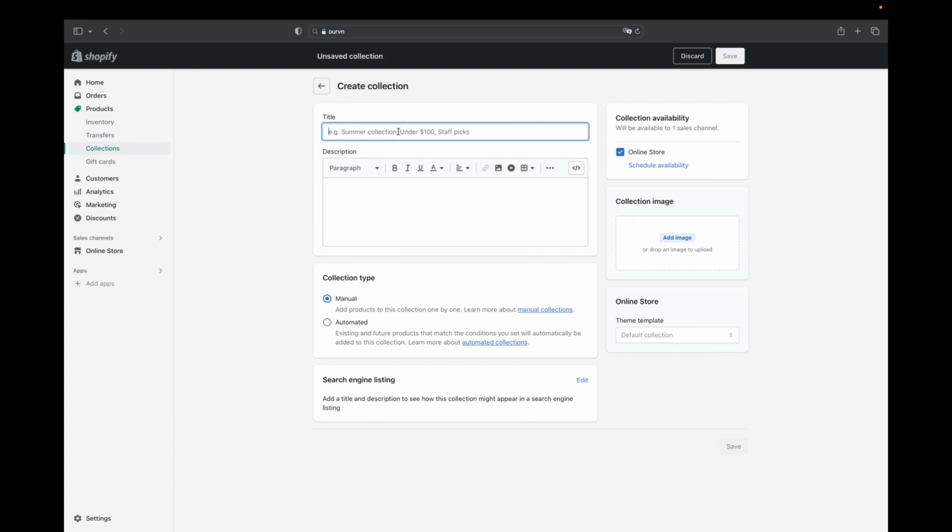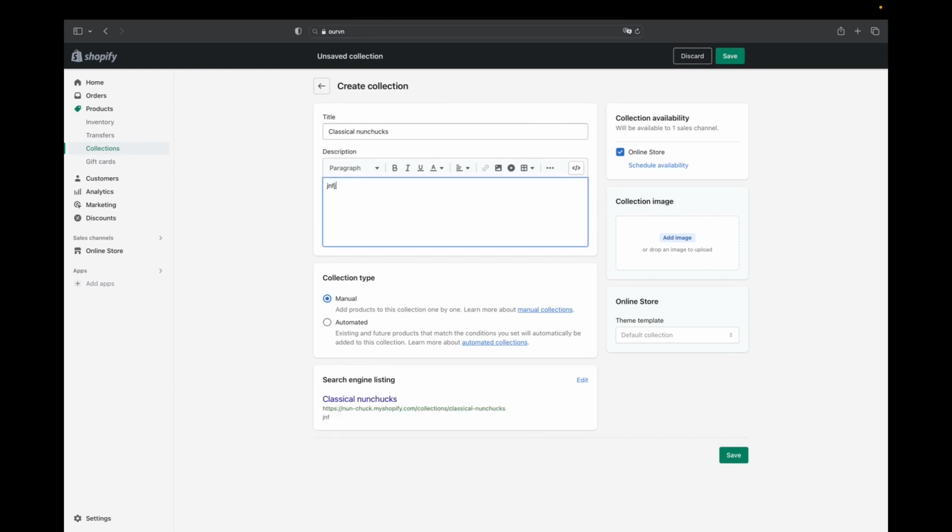So, we're going to want to sell classical nunchucks as well. So, we're going to put classical nunchucks. If you have that, you can go to the description, add the description of it, and then when it says collection type, you always want to be on manual. And then we go down to search engine listing, and this is what will pop up online. So it's going to be classical nunchucks.